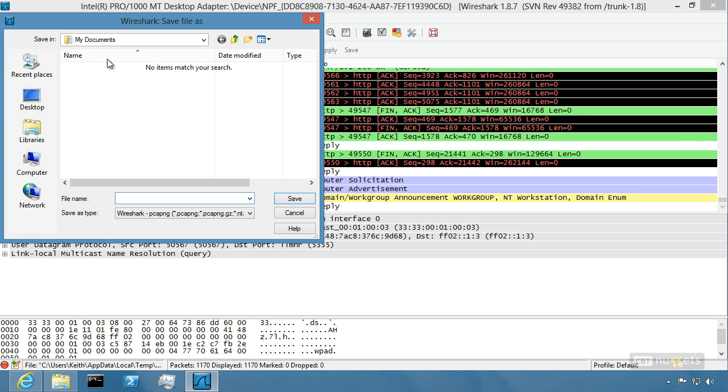So let's do this. I would encourage you to create a brand new folder, and I'm going to call it My Captures. And then go into that folder. So it's under My Documents, My Captures. So in the My Captures, I'm going to go ahead and call this Quick Start Capture. And it will automatically put an extension at the end of it. So I'm going to go ahead and click on Save.